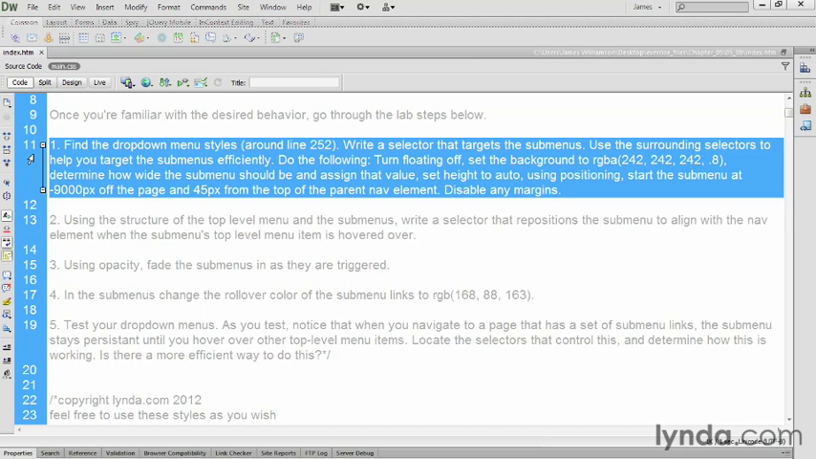Here's what I need you to do within that selector. You need to turn floating off. You need to set the background to this semi-transparent white color, and I have provided you with that value. Figure out how wide the submenu needs to be based on where it's going to be located, and then assign that value. Set its height to auto so that the contents are actually controlling the height of the submenus.